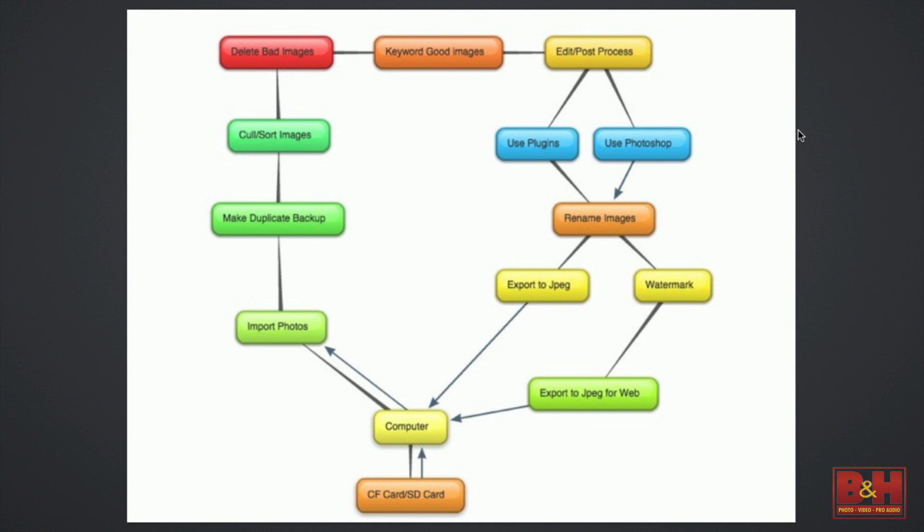From there, you can either watermark them if they're going on social media, or you can just export right to JPEG. If you watermark, you would do that down here, and then they go back to my computer. So again, see, it's kind of full circle. You're coming off your card into your computer, and then you have to get them back there so you can use them on the web.